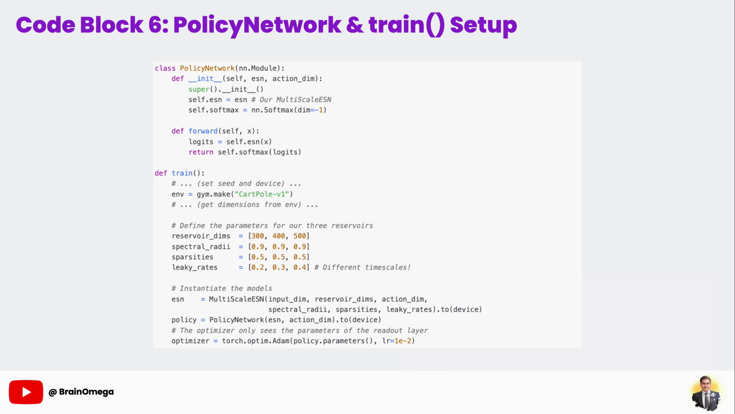With our complex multiscale ESN brain fully designed, the rest of the setup is standard reinforcement learning practice. First, we have the policy network class. This is an extremely simple but necessary wrapper. Its only job is to take the raw output scores, or logits, from our ESN and pass them through a softmax function. This converts the scores into a valid probability distribution where each value is between 0 and 1 and they all sum to 1. This gives us the probability of taking each possible action.